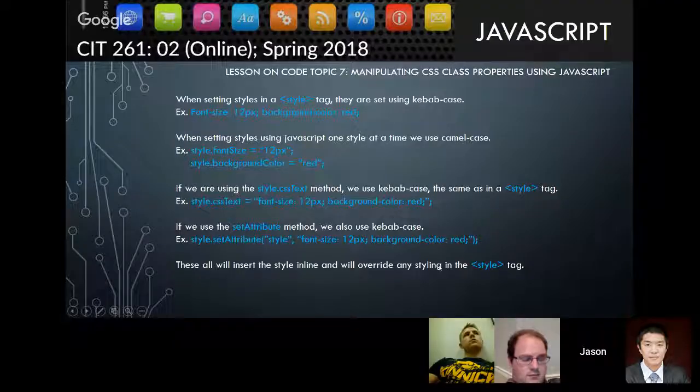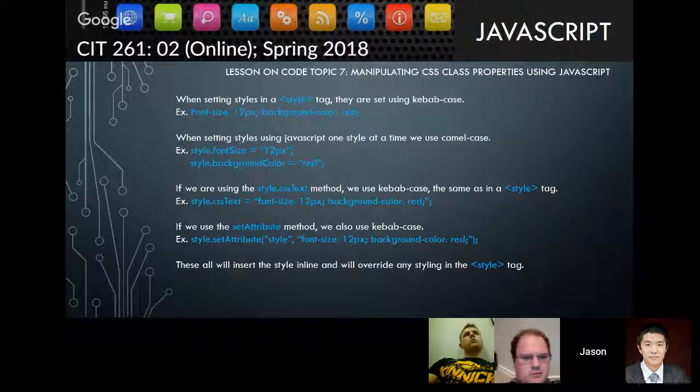Seems like it would take more time, though. What's that? When you're doing them all individually in JavaScript, that'd be more time consuming. Yeah, it's only if you want to change just one thing. Otherwise, yeah, you would do the set attribute or the CSS text, and change it that way, especially if you're changing a bunch. Sure.